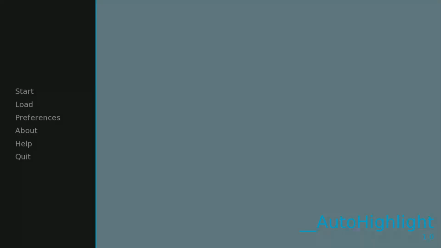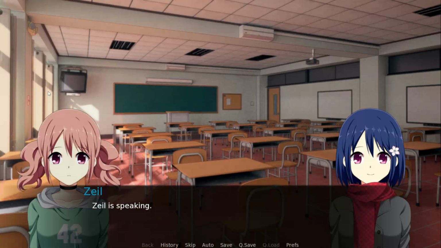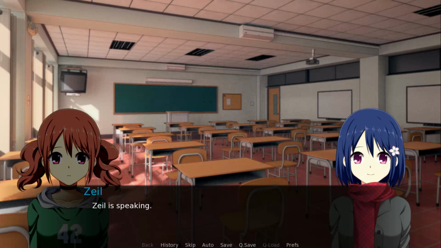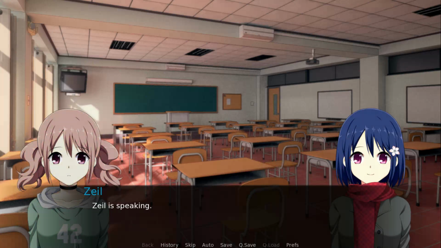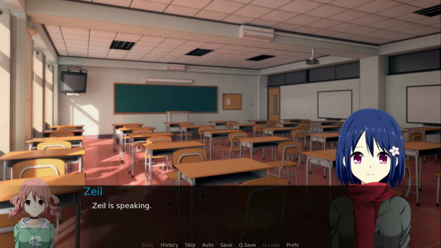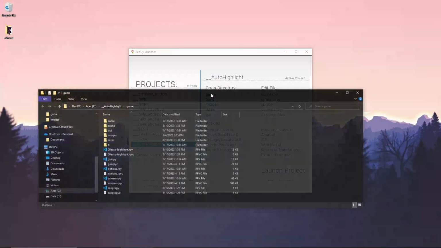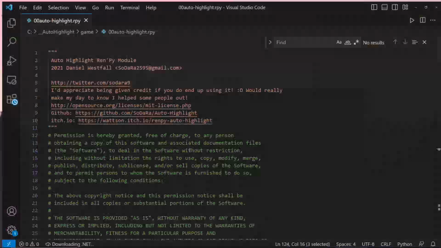Moving on, let's run this. While Zale is speaking, her sprite is showing the default colors while Anna's sprite changed. Let's click again and now it's Anna who is speaking, and Zale's sprite changed. This effect changes the brightness, saturation, and the zoom amount. Note that these effects are applicable only to non-speaking sprites. This can be found in the auto highlight file.